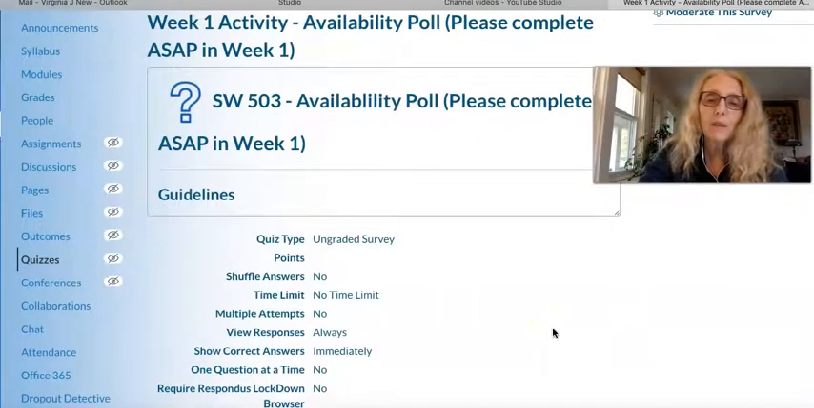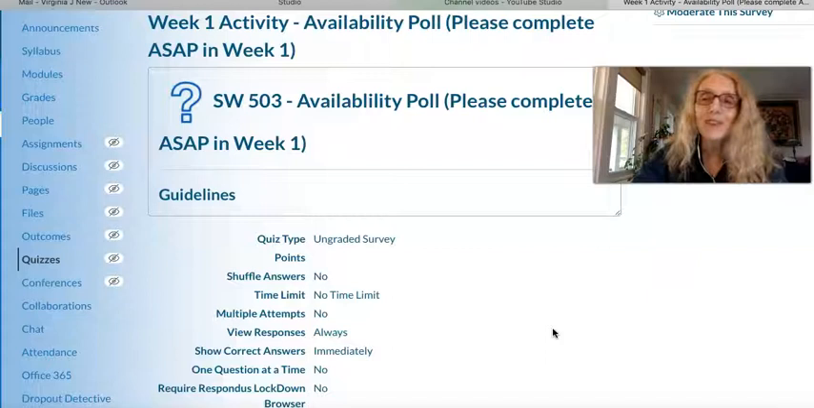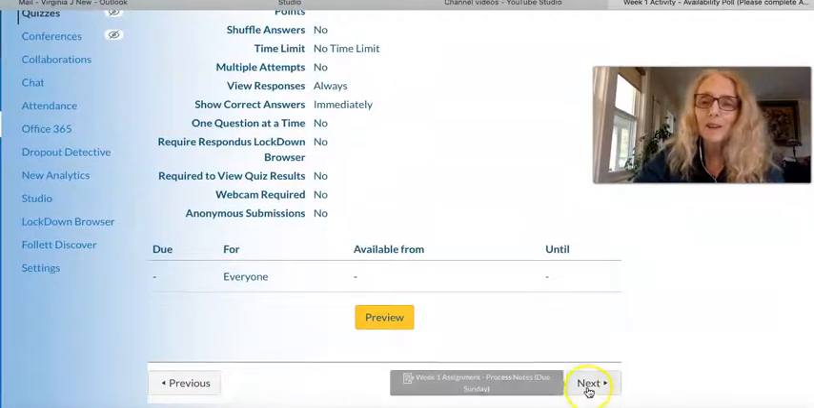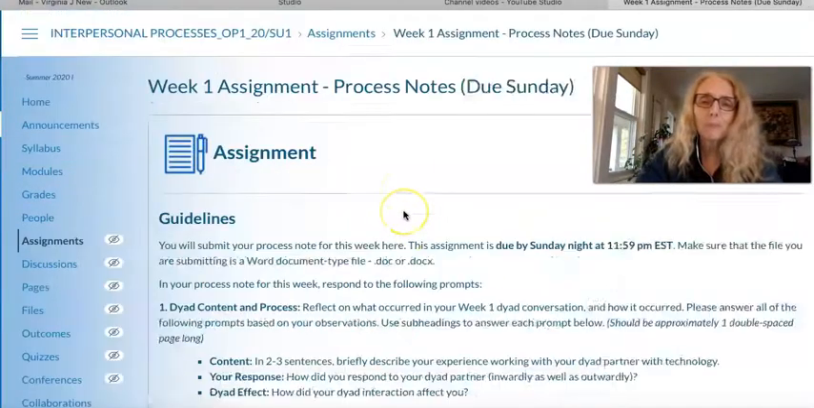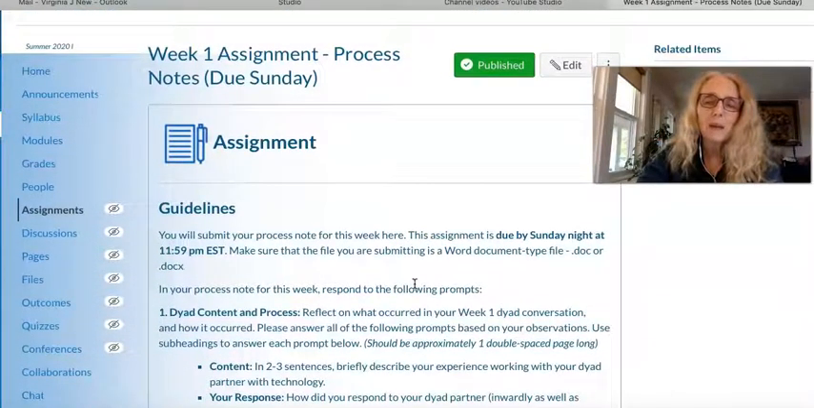Okay, here is an availability poll. I cannot emphasize enough, this is the first thing that you need to do. This is how I figure out whether or not your dyad partner might be a good match and how to organize groups. I don't like to do this, but sometimes I will pester you for this because it is so very important to get this settled at the very beginning of the course. It's due by Thursday. Well, it's due ASAP, really.